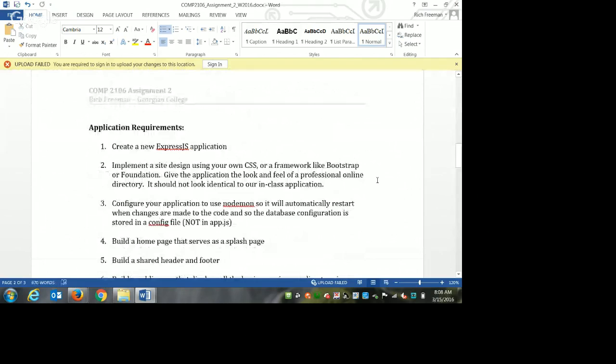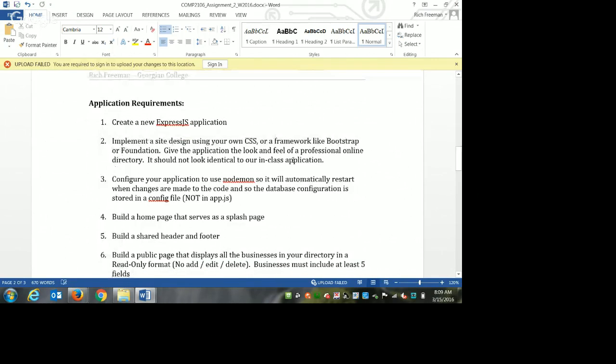So you can use the Express generator, make a new application, give it some kind of CSS. All I ask is don't make it look like the application we're building in class. You can either write your own style sheet or use an external CSS framework like Bootstrap if you want. If you're using Bootstrap, at least use some of the different classes or override some of the classes in there, so the application looks like your own. Use Nodemon. Your database configuration should be like we did last week. Rather than storing it in app.js, make a separate configuration file and store the database connection in there.